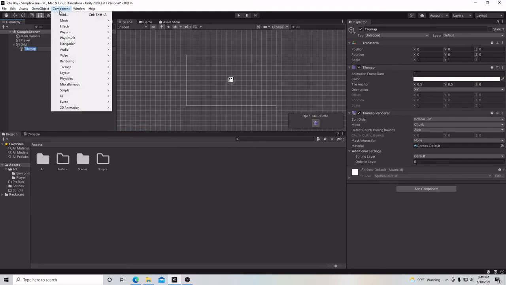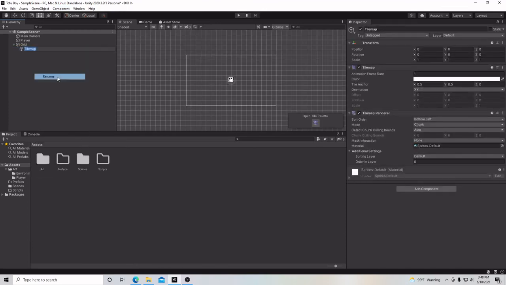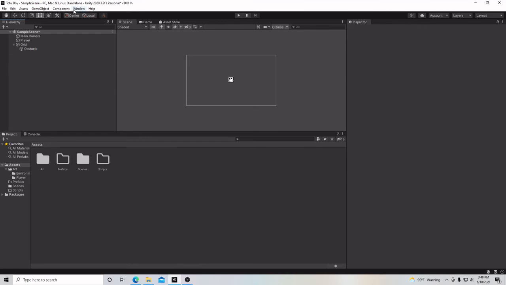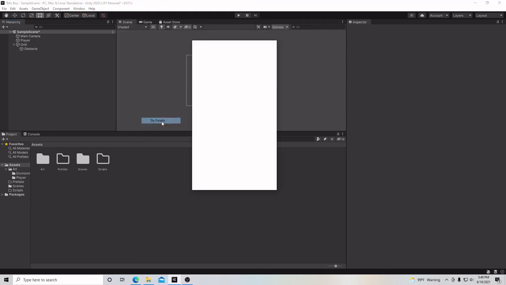You can also get to this by going to Component, then Tile Map, right here. We're going to call our tile map "obstacle" for now. Now that that's done, we're going to go up to Window, down to 2D, and then Tile Palette.